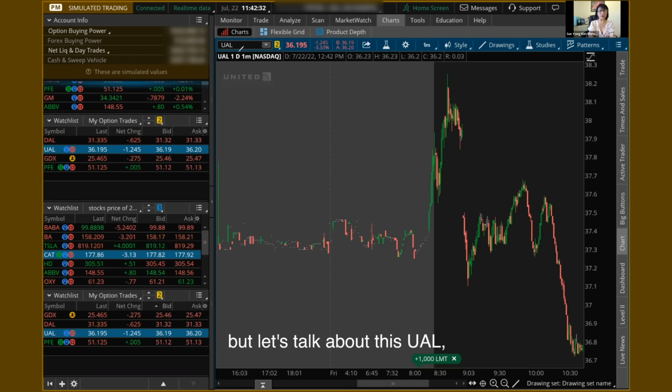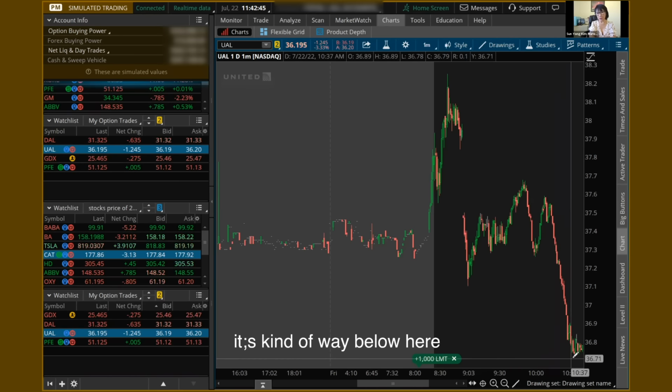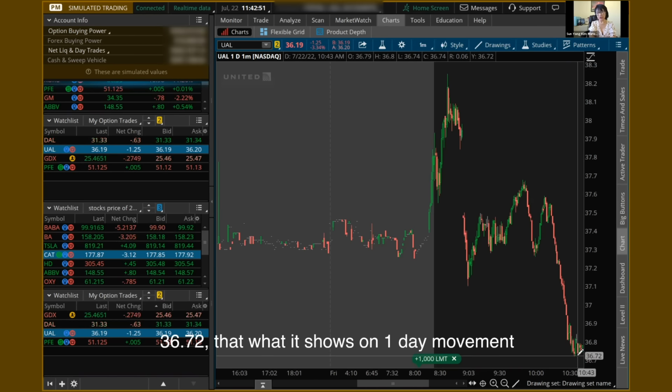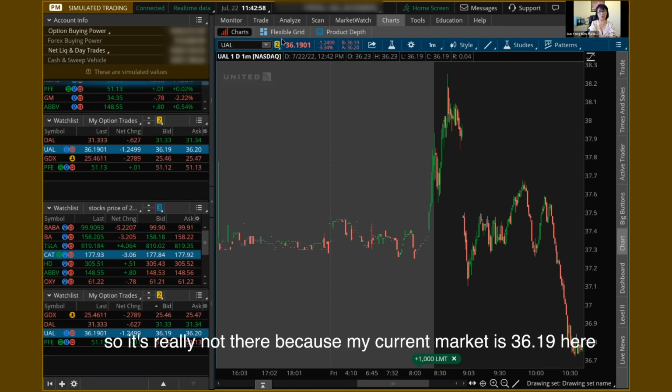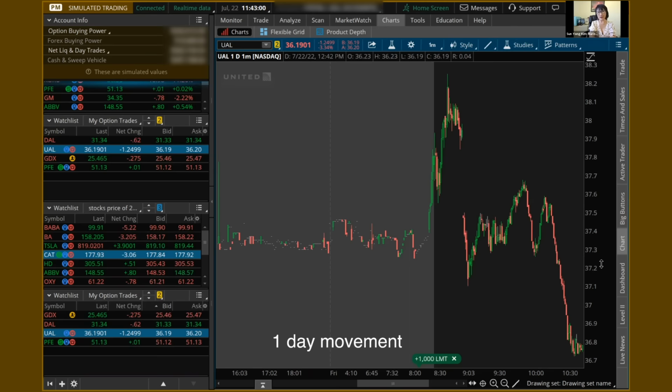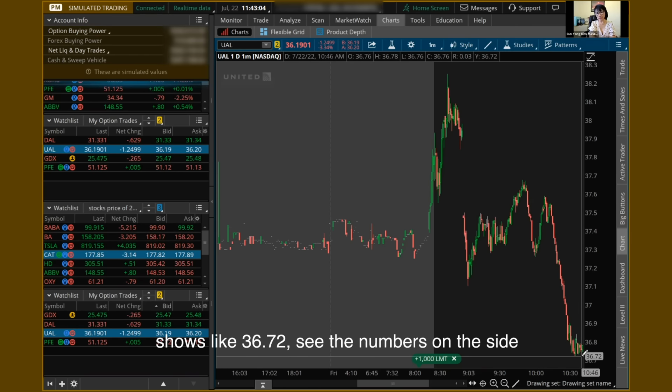But let's talk about this UAL. If I was to close out today and look at my chart, obviously, wow, it's gone way below here. 36.72. That's what it shows for one-day movement. So it's really not fair, because my current market says 36.19 here, but for the one-day movement, the low I hovered over shows like 36.72.